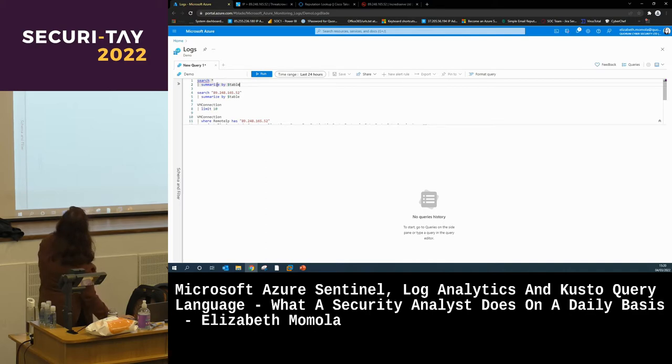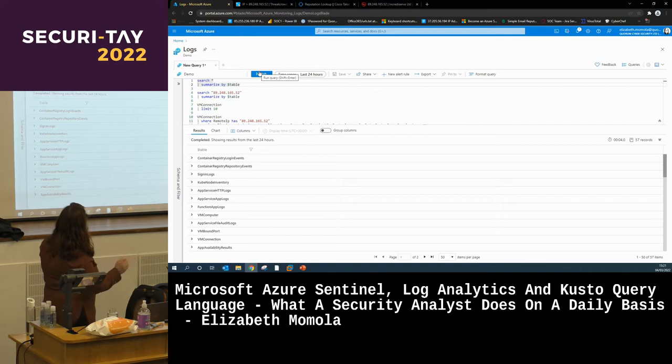So this query here, search, means we're looking for something. The asterisk is a wildcard, so we're looking for any value. And we're summarizing the output by the name of the table. If we run this over the last 24 hours, please work. There we go. There's 57 tables available in this demo site. From the names of the tables, some of them are self-explanatory. If it says sign-in logs, it means it contains information about the sign-in activity. There's some kube node inventory, app service, HTTP logs. You can have a mess about if you're interested in learning a little bit more about KQL.